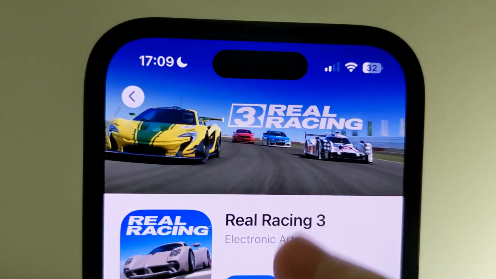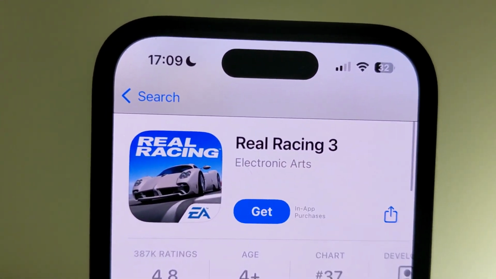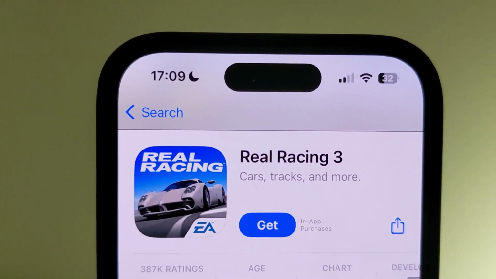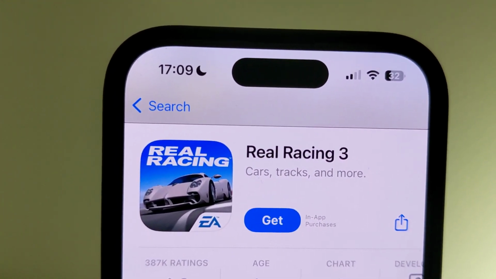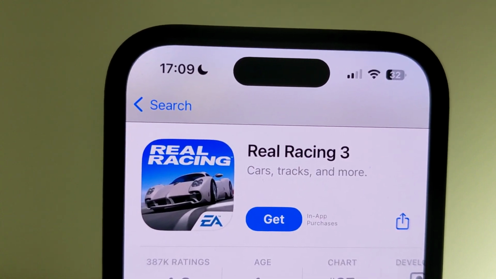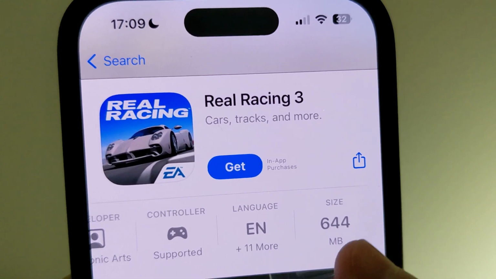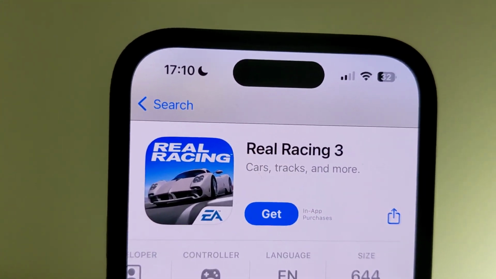So click on that, then click get, then install, then confirm installation through Face ID or Touch ID or using the password from your Apple ID account. So now it's all done. The game is 644 megabytes.